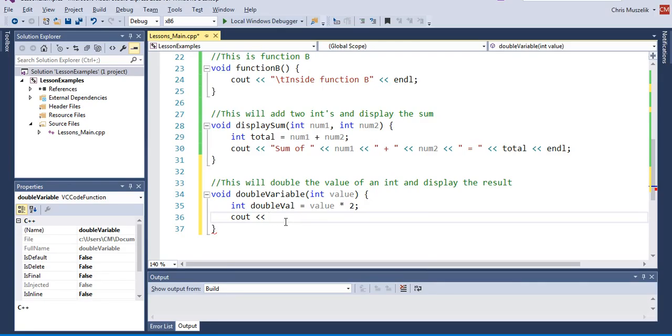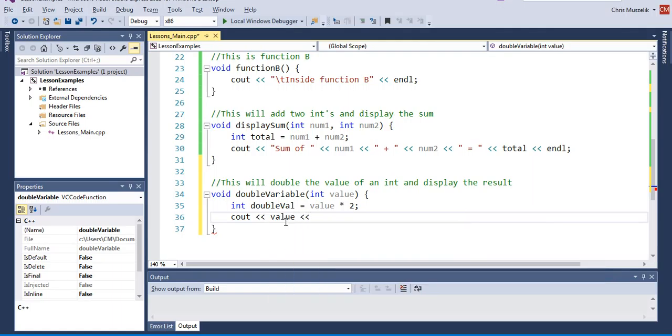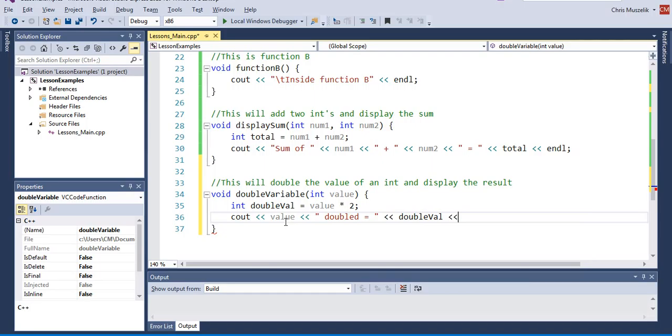So let's do this. Let's say value doubled equals double val. Here, if I pass in 5, it's going to become 10. So we can say 5 doubled is equal to 10. I'm going to do this in 2 steps.